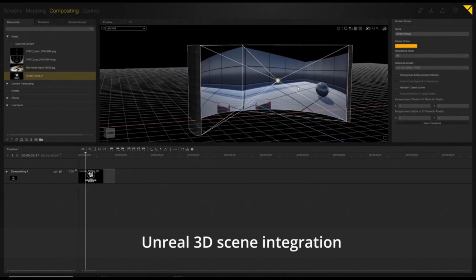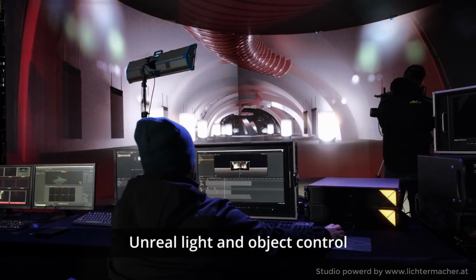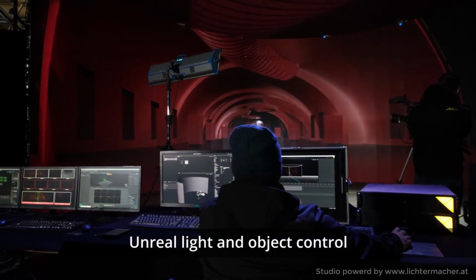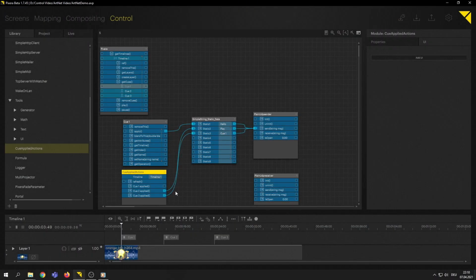And of course, there are many more things to explore in Pixera 1.8. For example, our latest integration of Unreal and Pixera, which ensures an easy and fast workflow in XR setups, or the new control tab, which opens a whole new world of show control within Pixera.